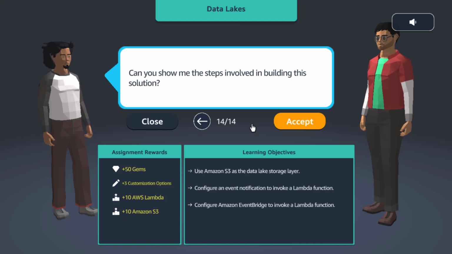That is important. So we are going to use S3 as the data lake storage layer. Then we will configure an event notification to invoke a Lambda function. Then we will configure Amazon EventBridge to invoke a Lambda function. Okay, that is nice. And what are the rewards that we are going to get? Usual plus 10 Lambda, plus 10 S3. All right, let's accept this.